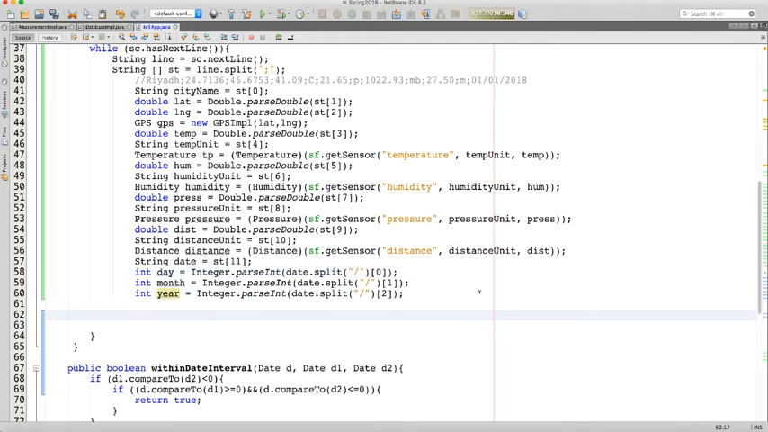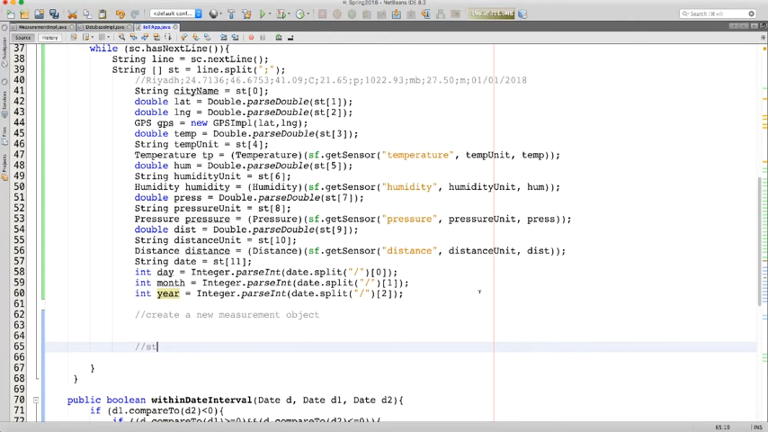So what do we need to do here? The first thing, I need to create a new measurement. I need to create a new measurement object. And second, store the measurement object in the database. So this is what I need to do.